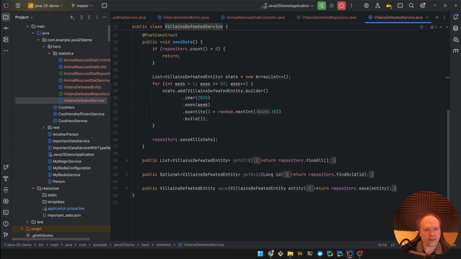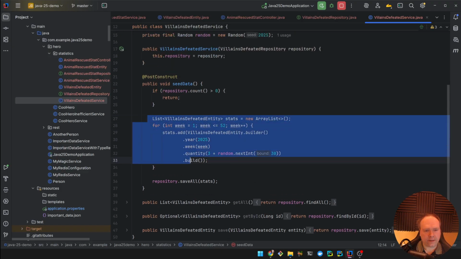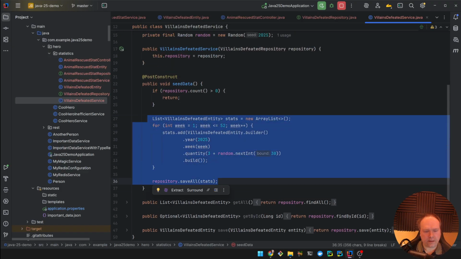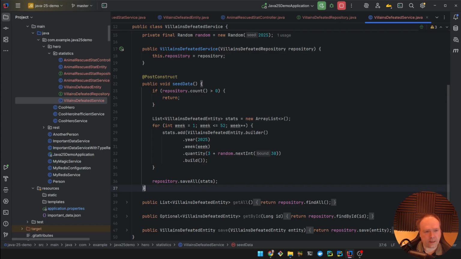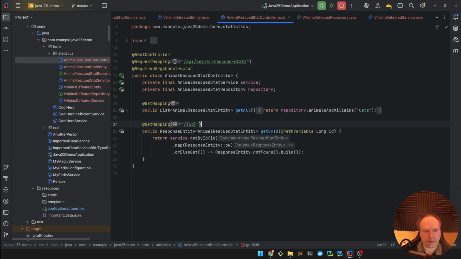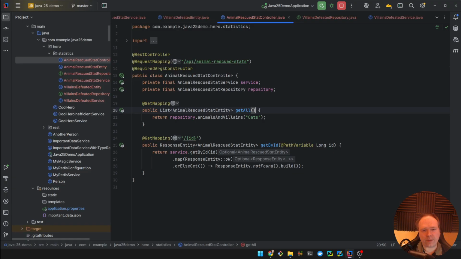And the same with the villains. Let me just go to the villains again. We're just creating some dummy villains, and what I would actually like is to get out the data in one query. So that's what I do right here in my controller. I have an AnimalRescueStatController. Usually I would use a service where I would extract the data from, but because it's a demo and what I want to do is quite simple, I have the repository directly here.